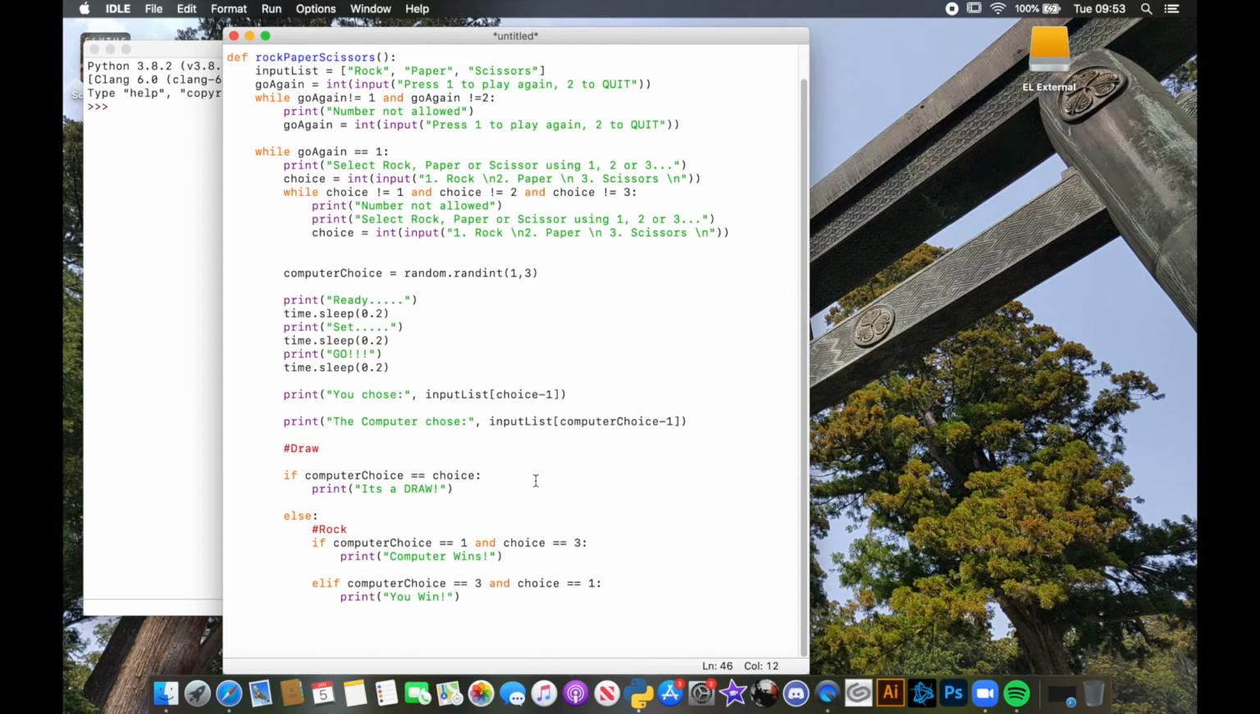So I'm going to do paper and I'm going to do scissors. So this one's paper. If the computer choice is equal to 2 and my choice is equal to 1, so in this case, if the computer has chosen paper and I've chosen rock, that's going to be a computer win as well. So we're going to print computer wins.